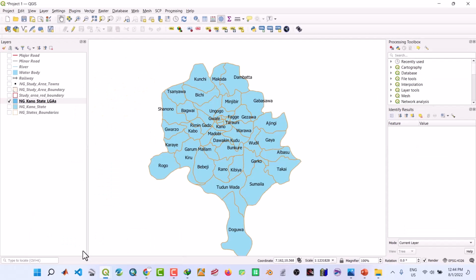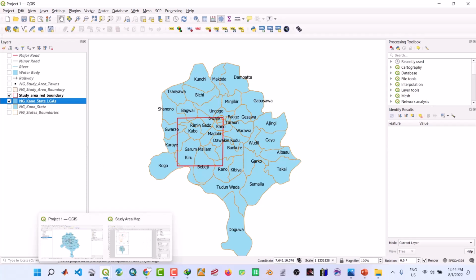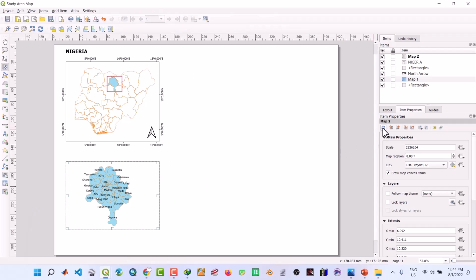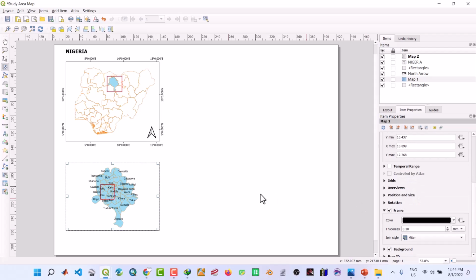So we have to go back here and then bring the Kano State area boundary. Save. Then let's come back here and refresh. So here is where we are. Now I have this. So let me move this one a little bit. Okay, so we have this. So click on this under frame. It's on. Then the next thing, let's add our north arrow. Click here to add the north arrow.